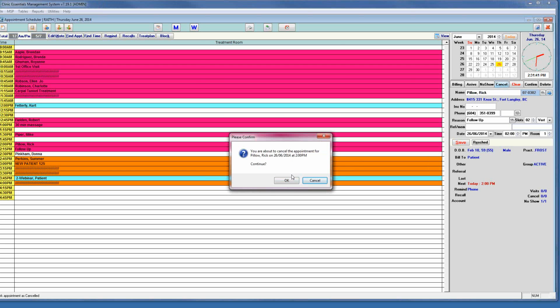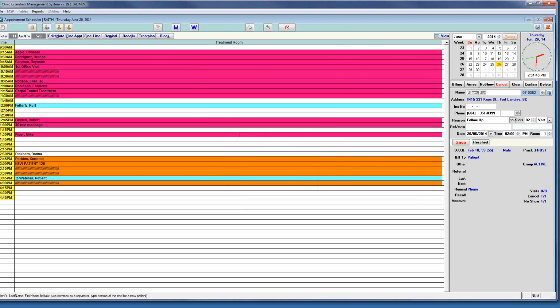So you're about to cancel an appointment, you say okay, and there we go. So you want to be able to delete the canceled appointment, because there's two different options there. You can delete the appointment if you had entered it by error, or you can just cancel the appointment if the patient has called in and actually canceled it.